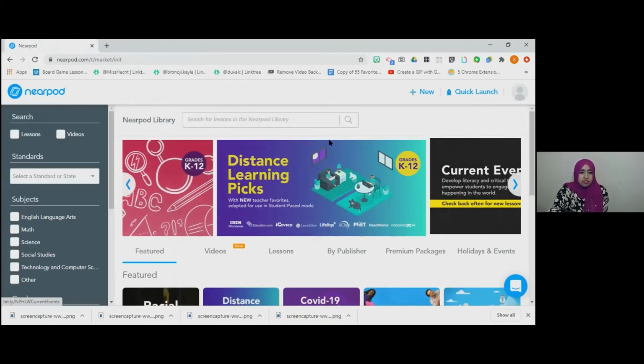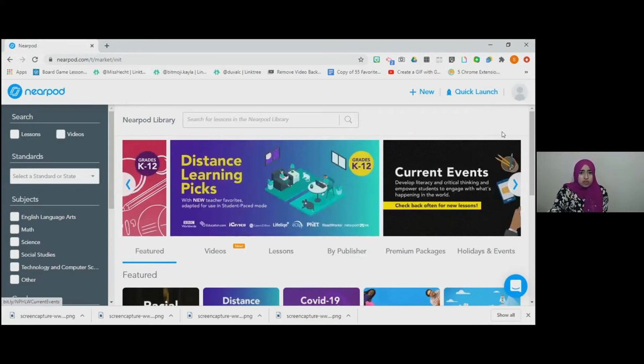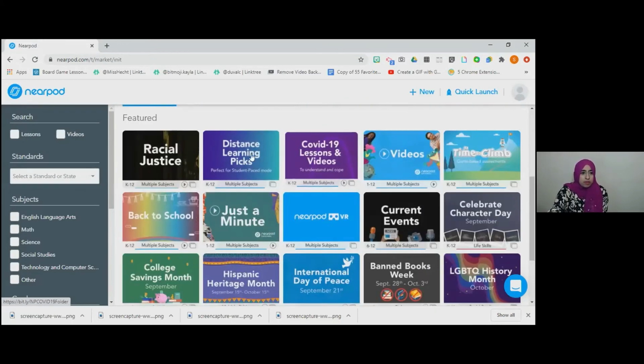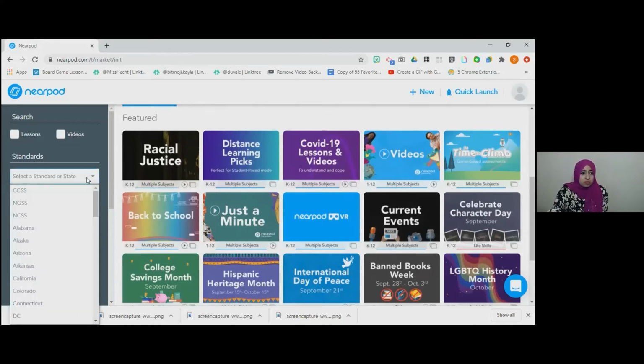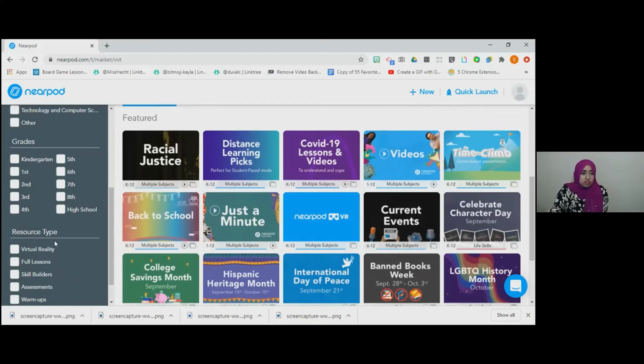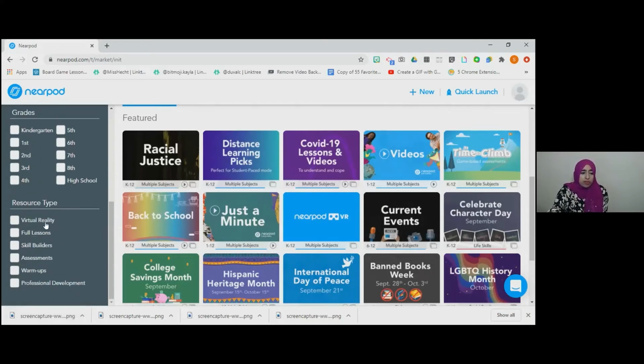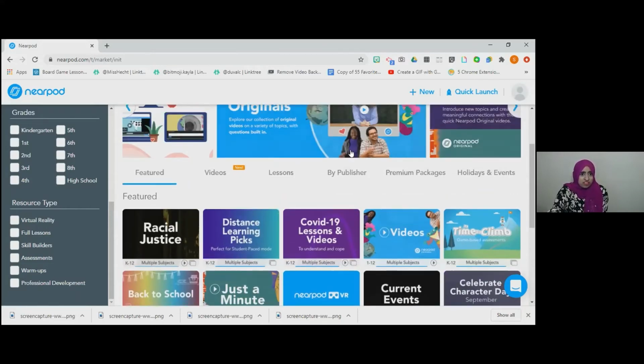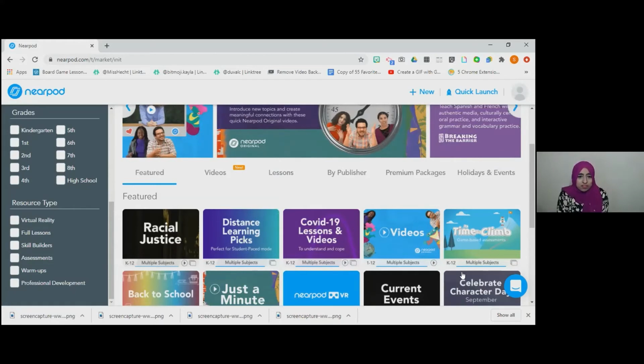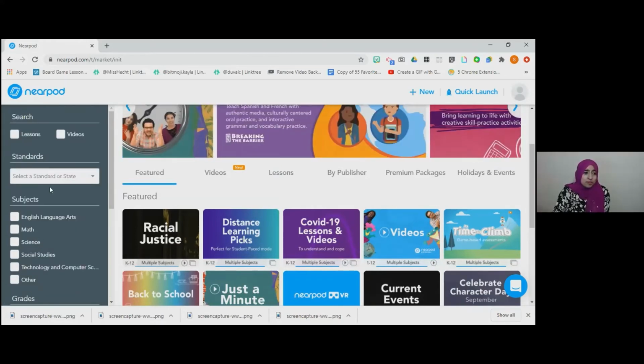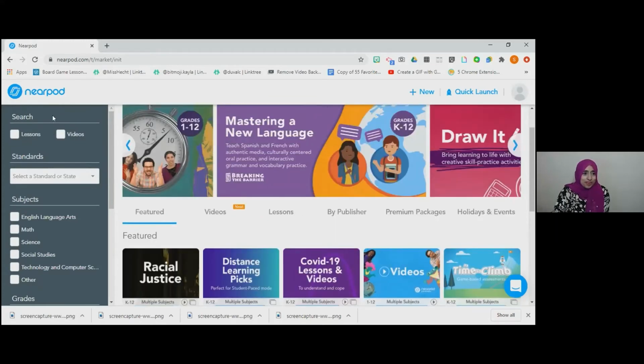The Nearpod library has the pre-made 8,500 Nearpods that we were talking about. You can search it by lessons, by videos, by standards, state standards or Common Core, subject, grade level, and also by the type of resource. Is there something that somebody would like me to check and see if it's here? Any lesson ideas in mind that anyone would like? Arabic, do they have any Arabic? I don't know, but you can make an Arabic. Let's search and see what we have.